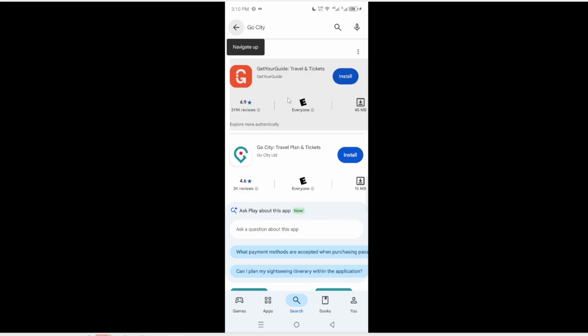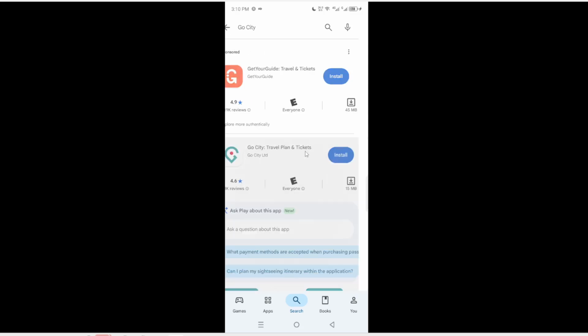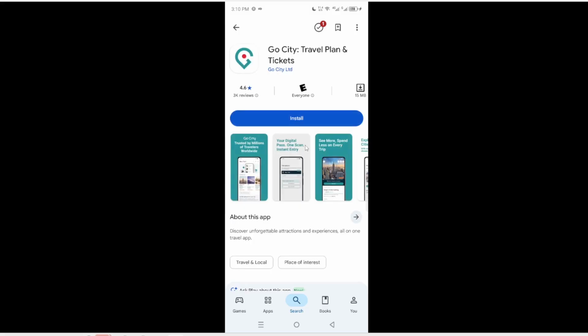Now look for the official GoCity Sightseeing Passes app published by GoCity. It's important to select the correct app to ensure you're downloading the right version. The official app will typically have the most downloads and positive ratings. You'll recognize it by its logo, which usually stands out in the search results. Selecting the official app ensures you get the full features and updates directly from the publisher. Once you find it, tap on it to access the app's information page.